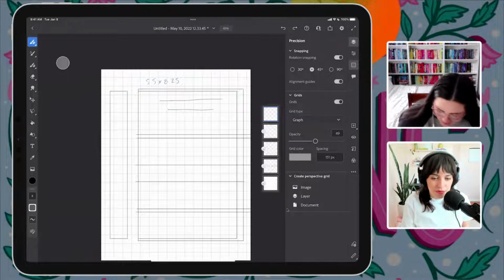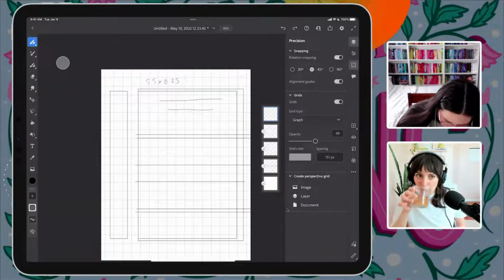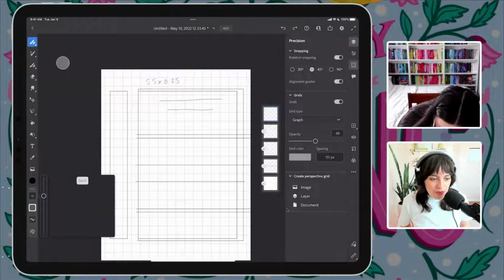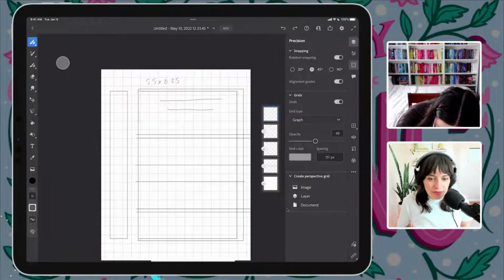Yeah. So I'm just going to quickly grab a new layer. Let's make the pencil a little bit bigger. I'm just going to kind of block in. So we can do an E that extends up higher, maybe.